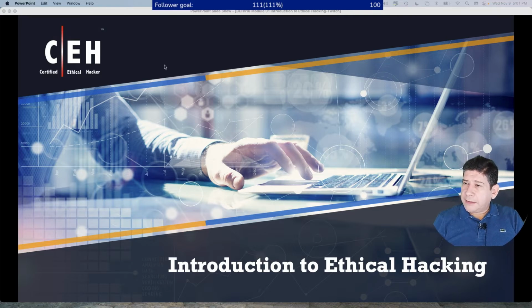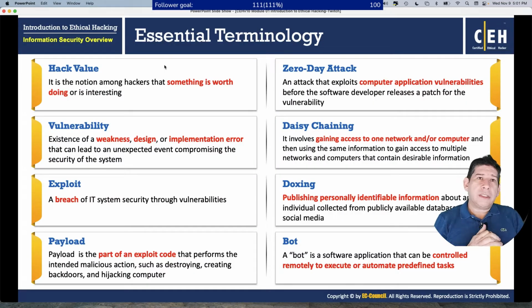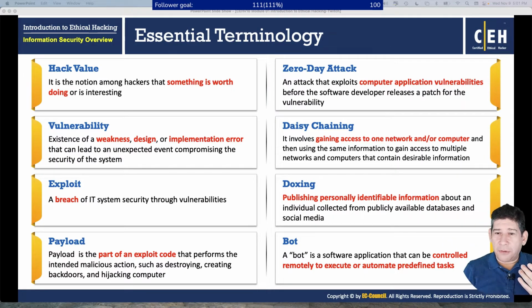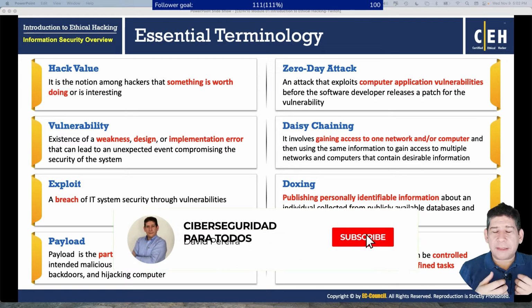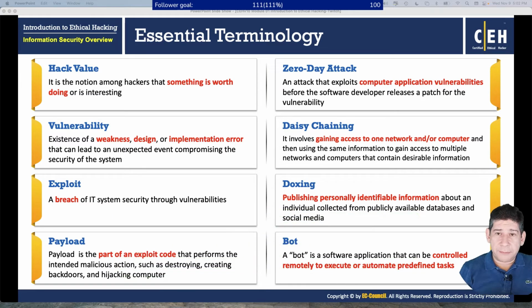Perfect. Let's start talking about some essential terminology about hacking, because we need to understand a lot of different things before you can start doing things. It's better that you have a good foundation before you start working with a specific distro or a specific tool, etc. So, there are some parameters that normally ethical hackers and malicious hackers use in hacking, like hack value.